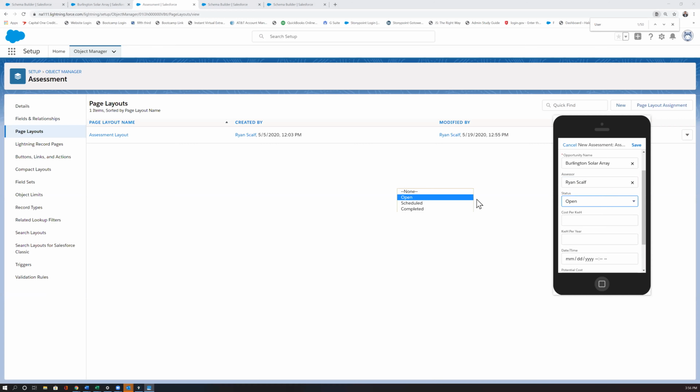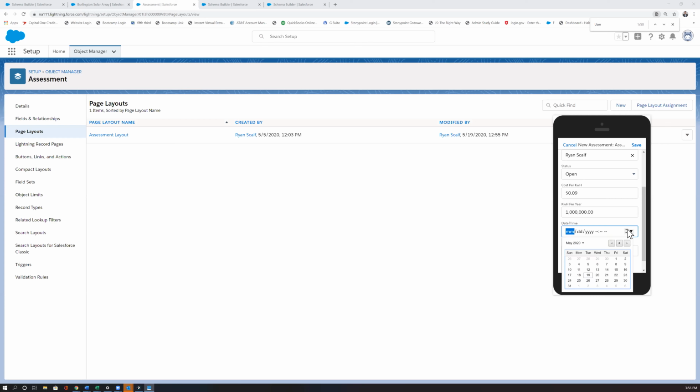Status is, we are in the open status. Cost, we'll say 0.09 cents, so 9 cents per kilowatt hour. Let's say they do 1 million kilowatt hours per year. And let's say we're going to schedule this thing for the 29th, which means our status is now set to schedule. And we would put a time in here. Potential cost is going to be whatever we assign our opportunity as far as products and services. So let's say the potential cost of the install would be $150K.